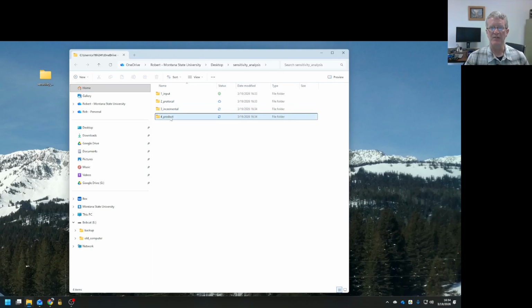Now the product is where the final product goes, but in the process of generating a product, sometimes you need to generate files that are not part of the product. You don't really need them in order to use the data product once it's all prepared. However, you want to keep track of those incremental files that you create on the path to creating the product. So the incremental folder is where those files will go. And the product folder then is the final product.